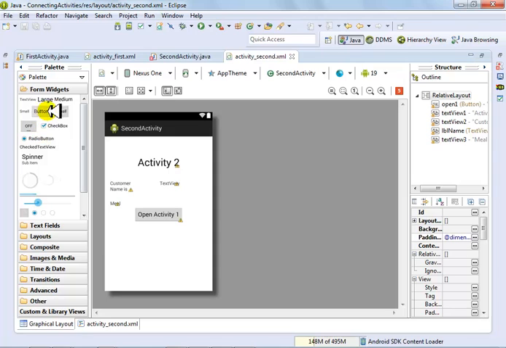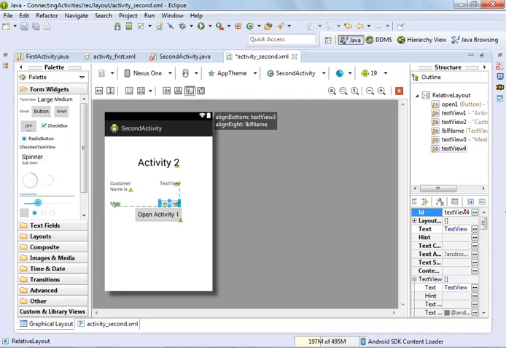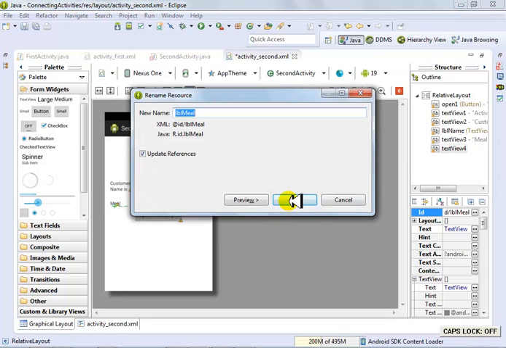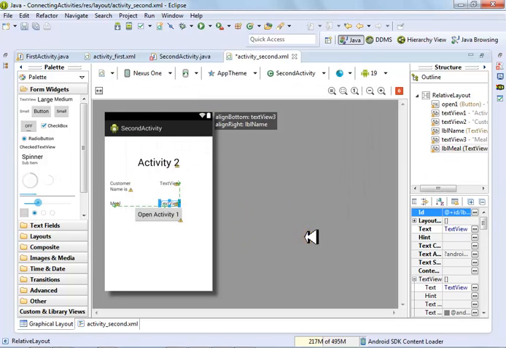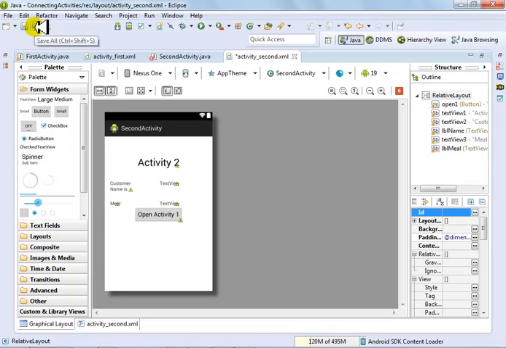So I'll create another text view and I will give it the name, what was it, LBL meal, and okay. So that should solve my problem. There is no red color.